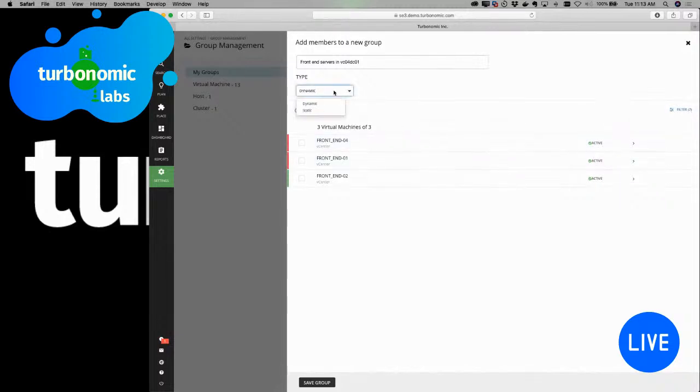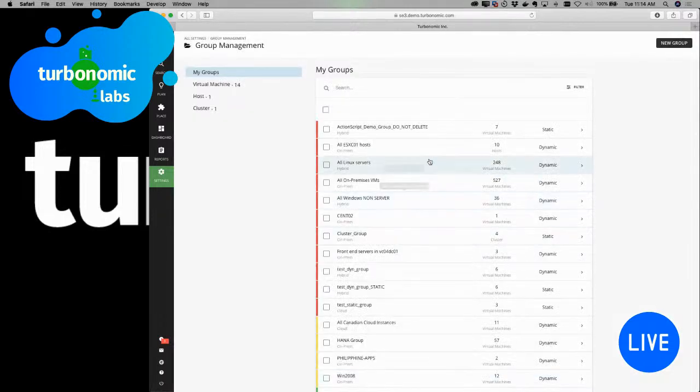This is a dynamic group. You could also create a static group, which is not ideal because then you have to manage that from that point forward. So let's make sure that we're using dynamic where possible. So I'm going to create this. Any server with the name front in it, and in this particular cluster, is going to show up in this group. If I added another front-end server, let's say this is a scale-out application, it's going to automatically show up in there.